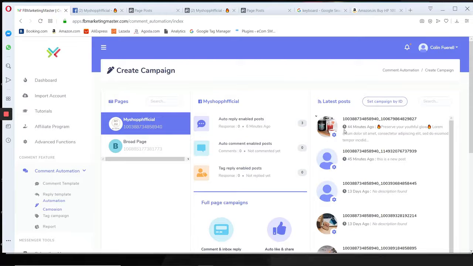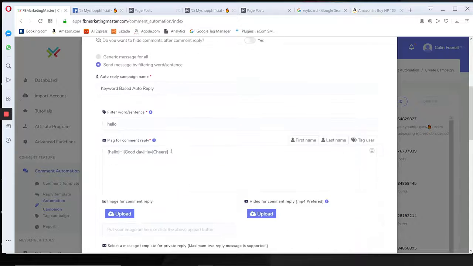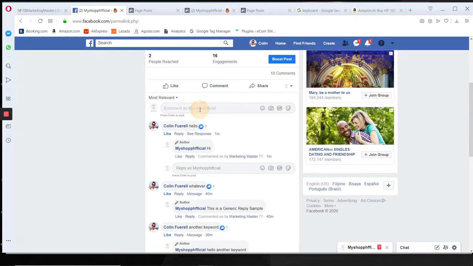But on our automatic reply, as you can see, this is what we put in here, but the computer only displayed hi. So that's how it works. The computer or the system will display random words according to what we have set in here. Maybe the computer will say hello or hi or good day or hey or cheers. It depends. So let's try again.